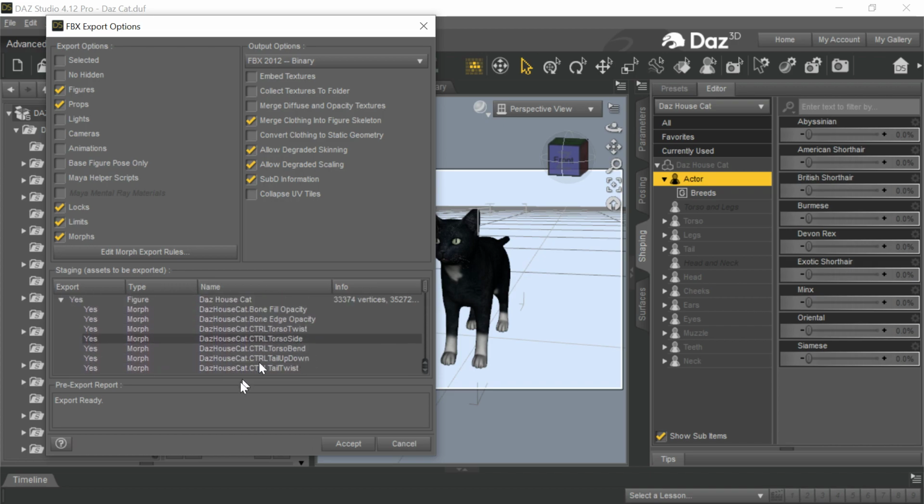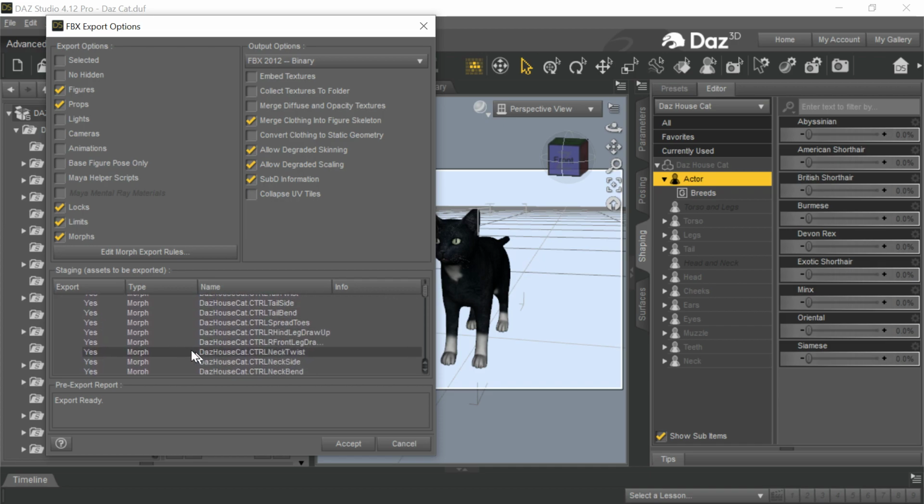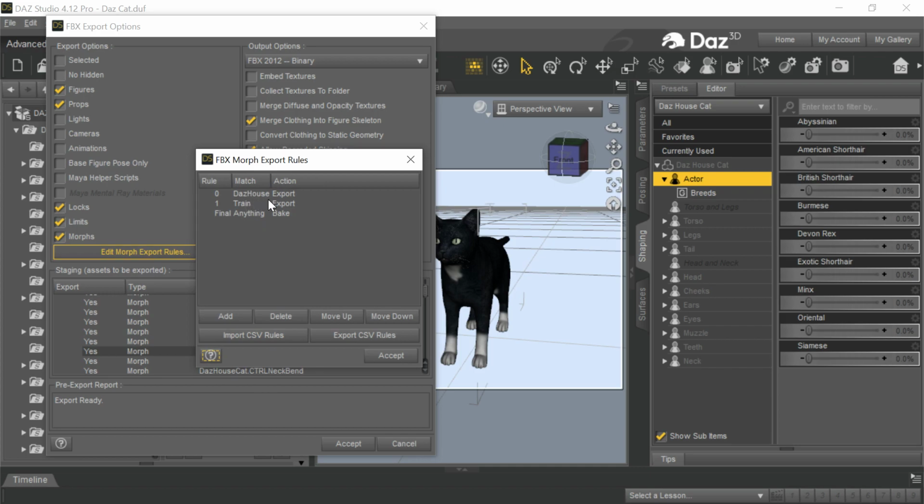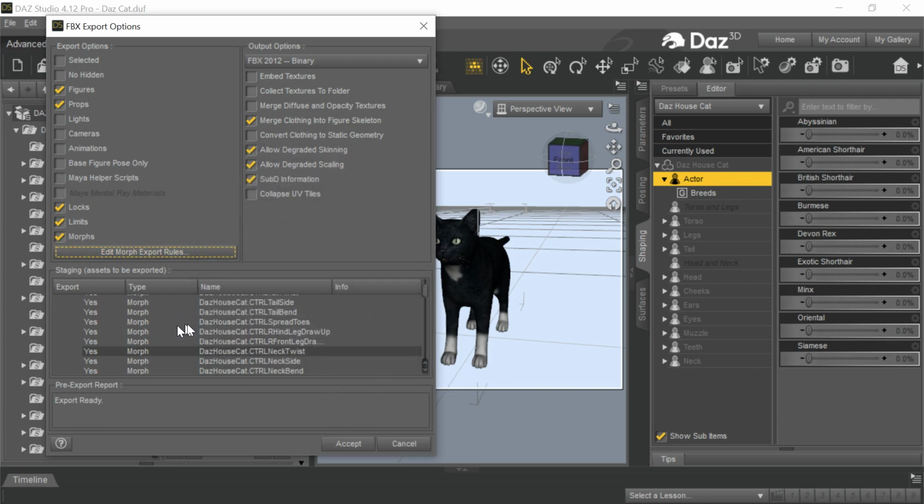So what you want to do in order to get these morphs is to specify in the edit morph rules the starting portion of these morphs. In other words, all these morphs start off with Daz House cat, okay? So if I put just Daz House, that will get all of the morphs that are there. Okay, makes sense? In this particular case, I could have just put Daz or even just D, because there are no other morphs in this file other than that.